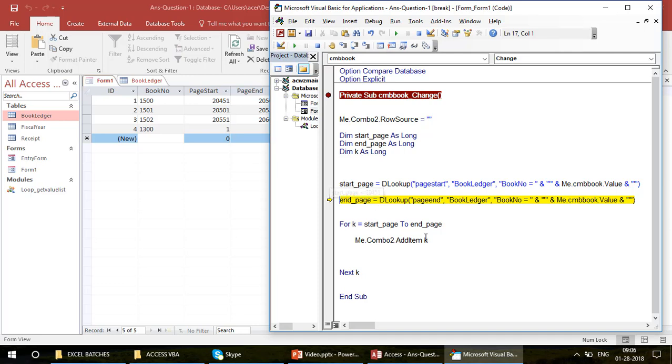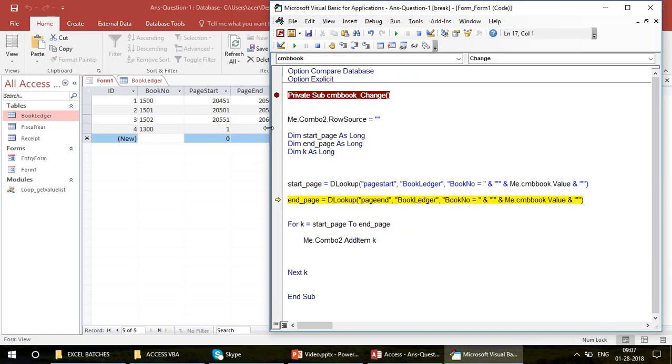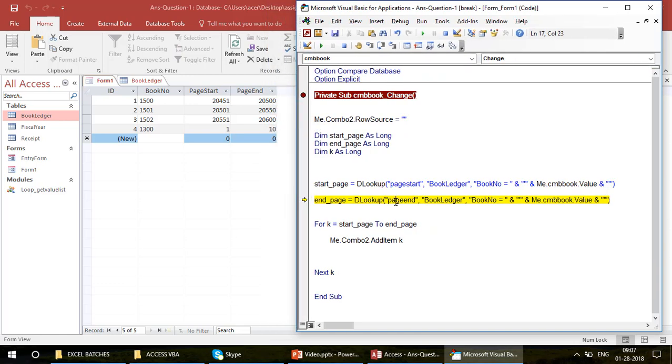Wonderful. Similarly, guys, when I want to check the page end, what will I do? Obviously I will use the DLOOKUP, now in the page end field. I have changed the field because I need the page end value in the table book ledger, but with which criteria? Because there are so many page ends here, which one do I want? It says the book number has to equal 1500. Wherever we find the book number as 1500, please capture the page end of that. So you will have your end page coming as 2500. Now here comes the very interesting part.